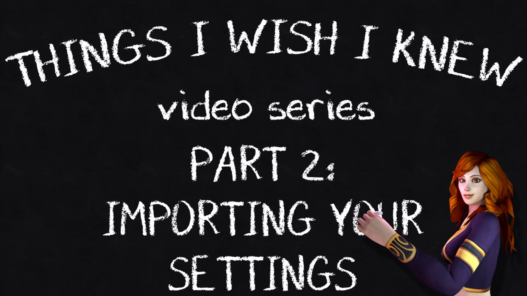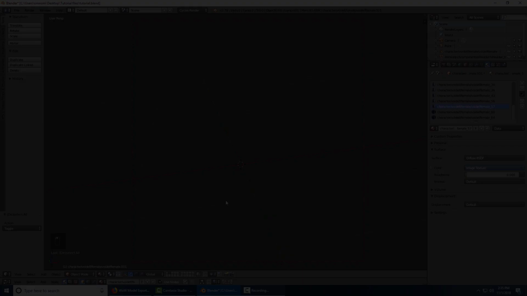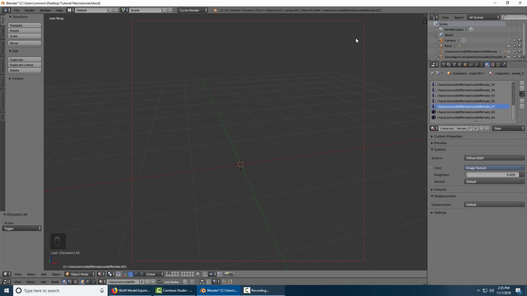So now we can go and import maybe our house. By the way, if you need to get rid of this orange box, Control-Alt-B, that'll get rid of this selection.